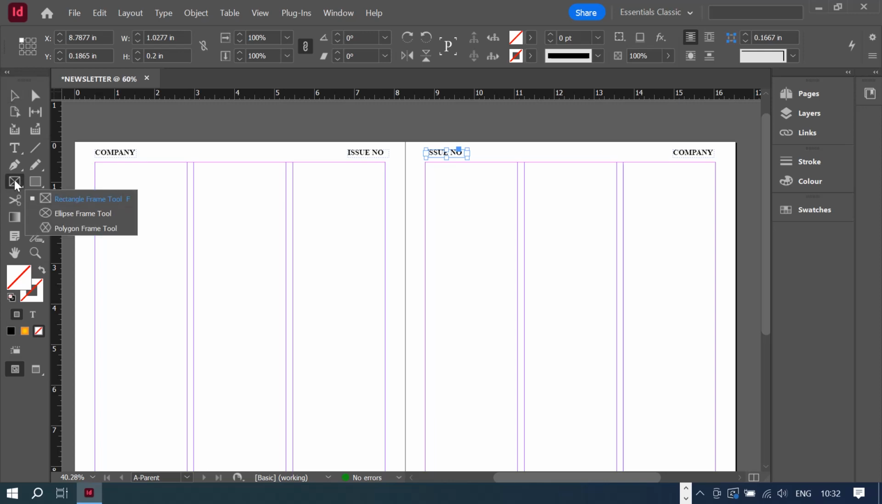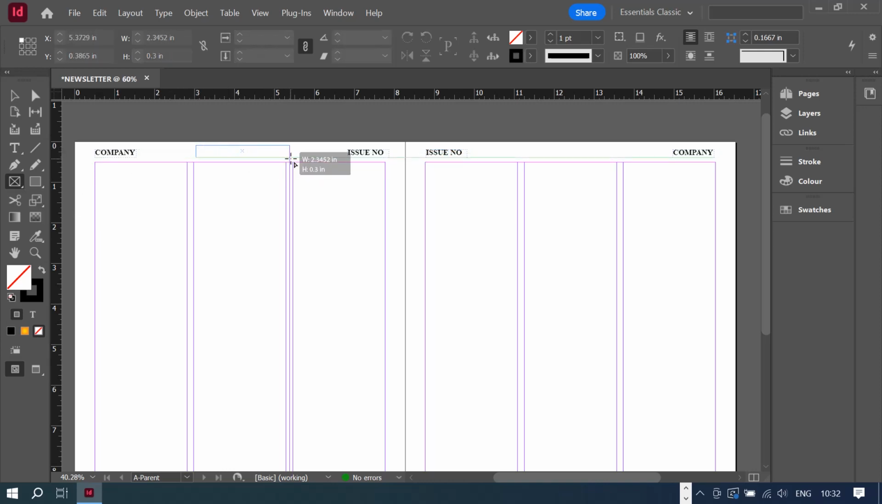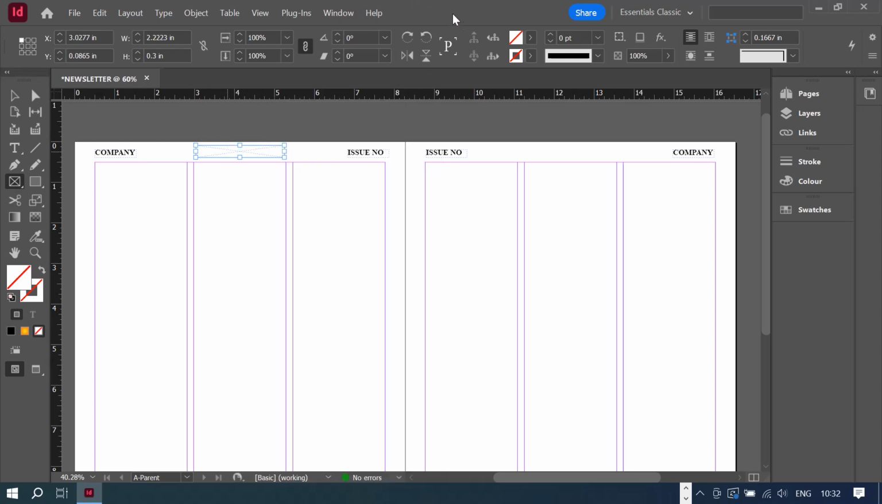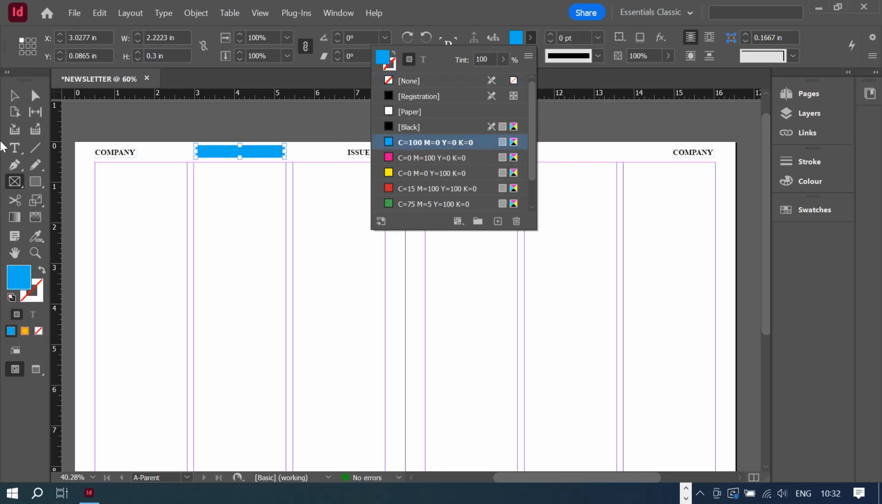a topic, as for every page, every 2-3 pages, the topic may change. So I could have a box for the topic, and for this I could draw a rectangle frame, something like that. And I'm going to give it a background color, which is blue. Like we saw earlier on, our fill color is found here. So I'll give it a blue.